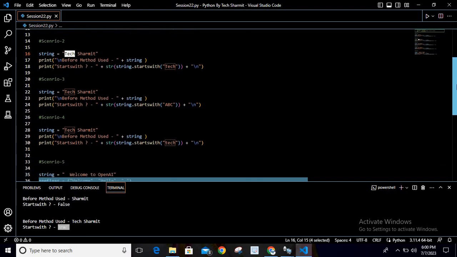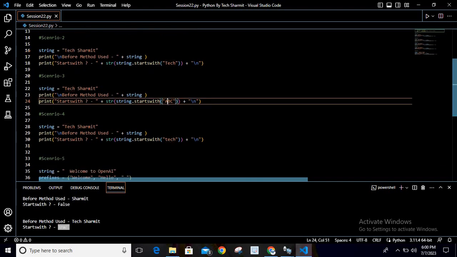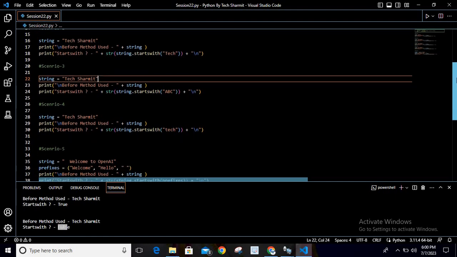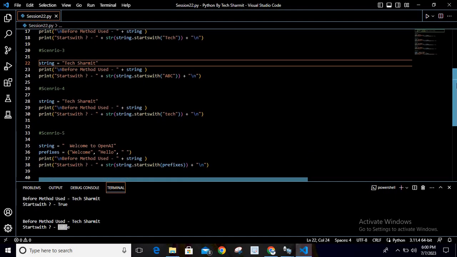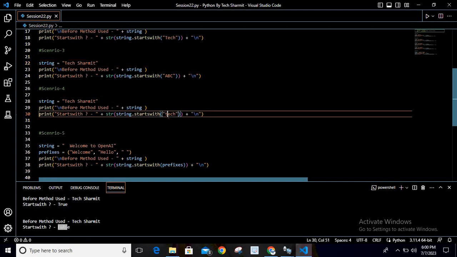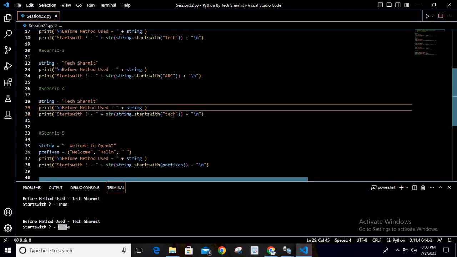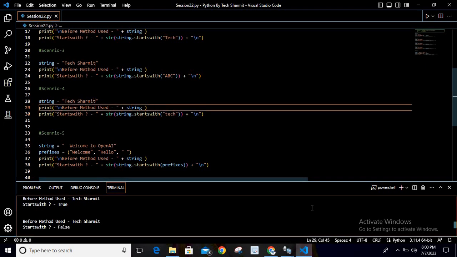Now we will jump to the third scenario. Here you can see that I'm not passing Tech as an argument. I'm passing ABC, but the string does not start with ABC. So in that case it should return false, and we are getting false. If it is not starting with that particular argument, then it will return false. Now we will see the fourth scenario. In the fourth scenario, I'm passing tech with a small t, not with a capital T. It is case sensitive, so in that case it will return false again. The string does start with tech, that is correct, but it starts with a capital T. That's why it is returning false.